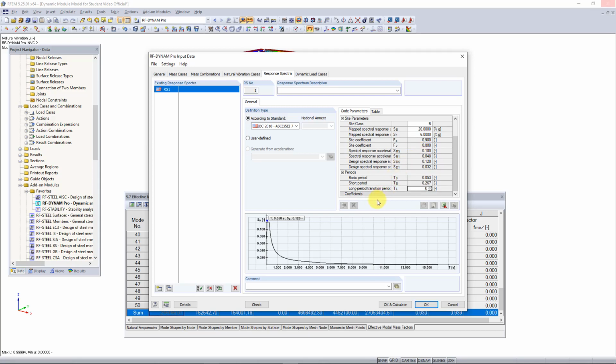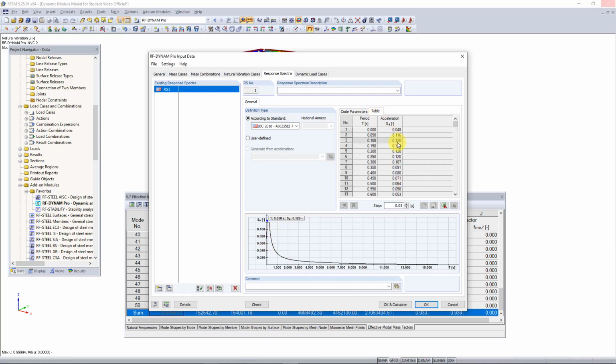Once we enter those parameters, you'll see down here that our response spectra is created. We also have this information located in our table tab here, which we can export out to Microsoft Excel if we would like to. So now we can move on to the dynamic load cases tab.